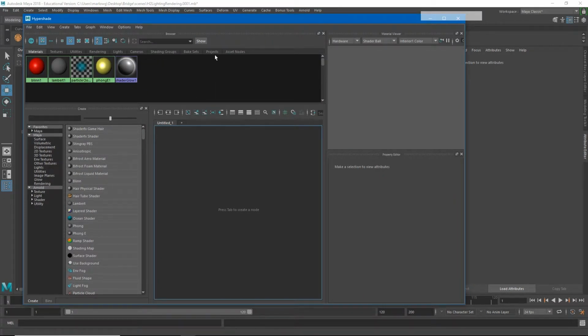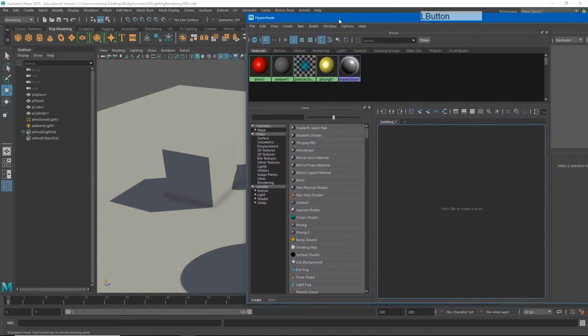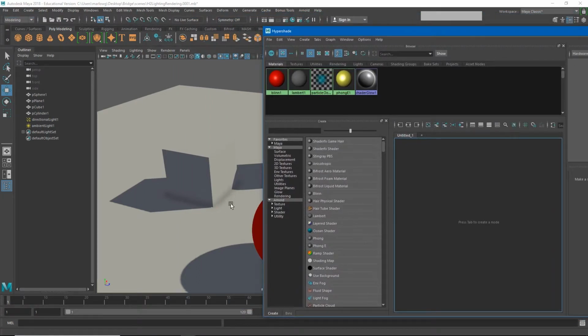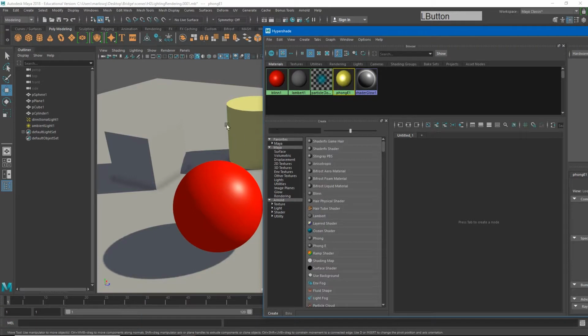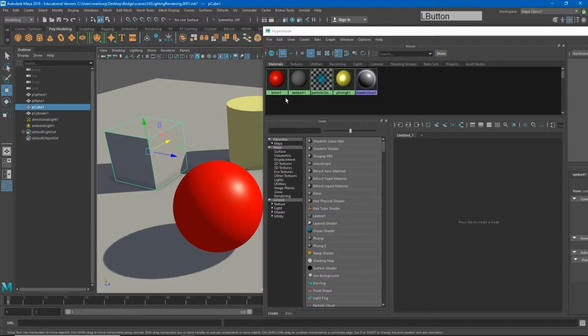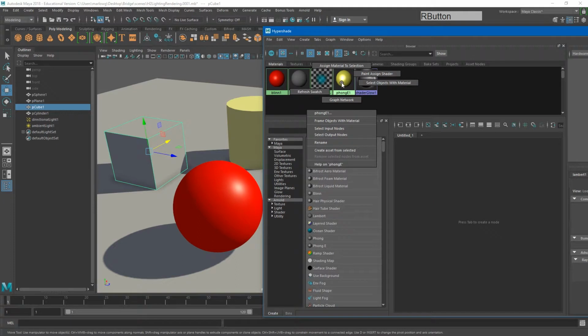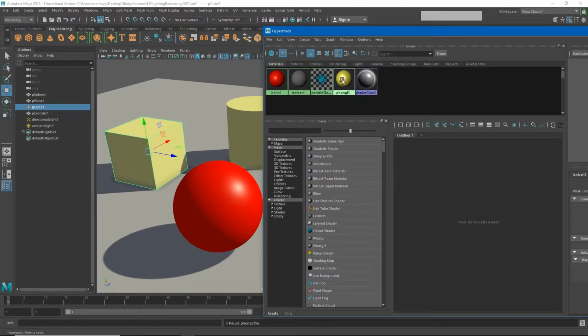Hypershade is where we can see and edit all of our materials. We'll be using it a little bit more in the future, but right now you'll see there is the Phong E shader that is applied to our cylinder. If I also wanted to apply it to our box, I could select the box and right click and say assign material to selection, and it would apply that yellow material to our box.